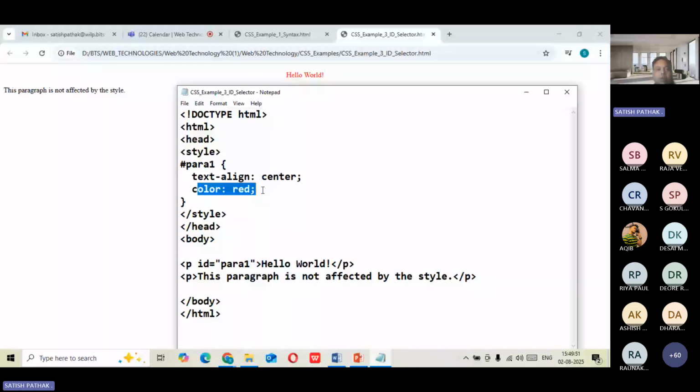So the property name is text-align, value is center. Property name is color, value is red. You close the style, close the head. Then what will happen? In the paragraph, I'm saying ID equal to para1. So we are saying that in the style, wherever the ID is assigned as para1, apply this style like text-align center and color red to that particular paragraph, that particular ID. It could be anything basically.